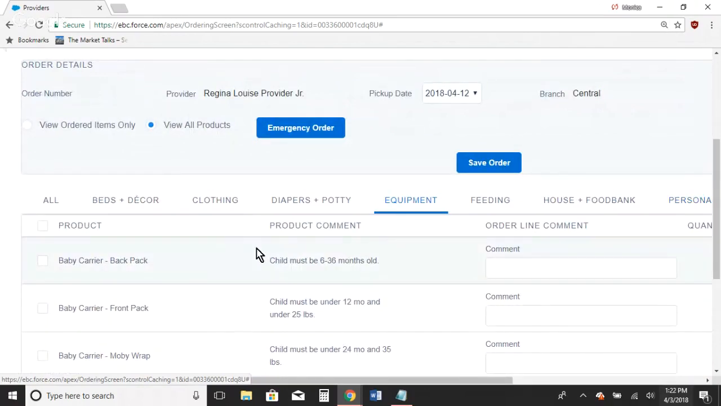To add an item to your order, just select the checkbox next to the product name. And to remove it, you would just click it again to unselect it. Each item has the product name, and they've got a product comment field. And this is where EBC enters details related to the item, including restrictions. So here's a baby carrier front pack with an age and weight restriction on it.